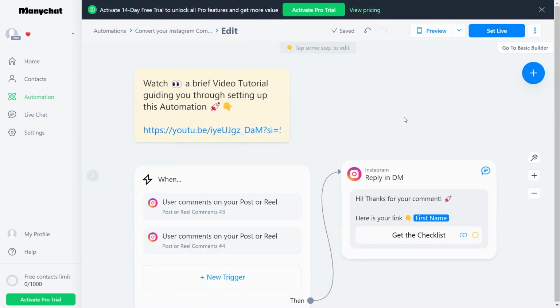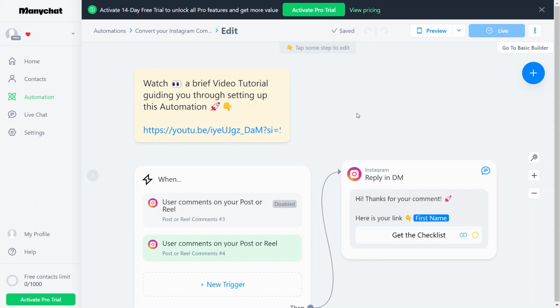In the end, choose the Send Live option here at the top of the screen. Now, it will be live and this is how you can use Manychats on Instagram.